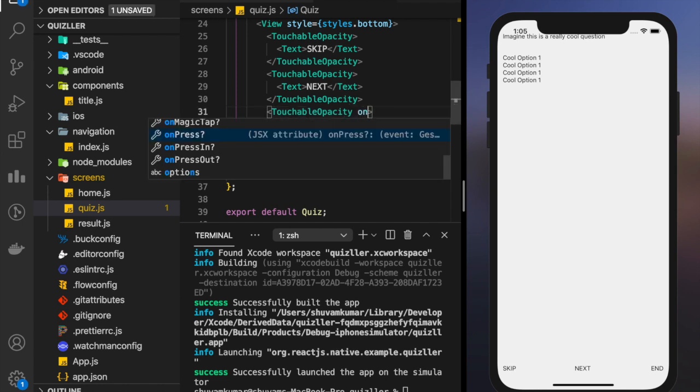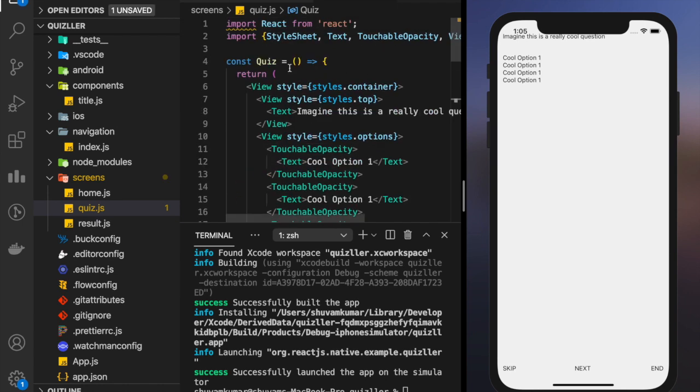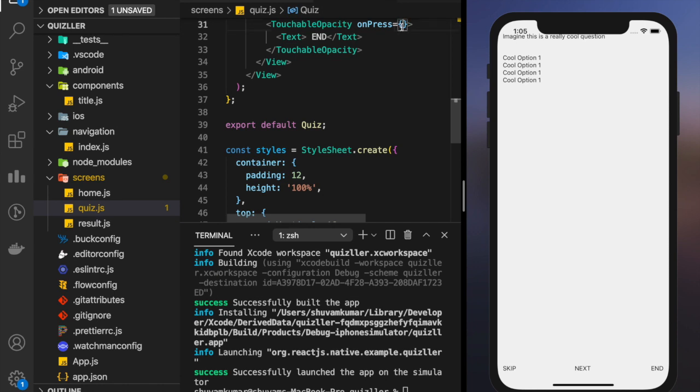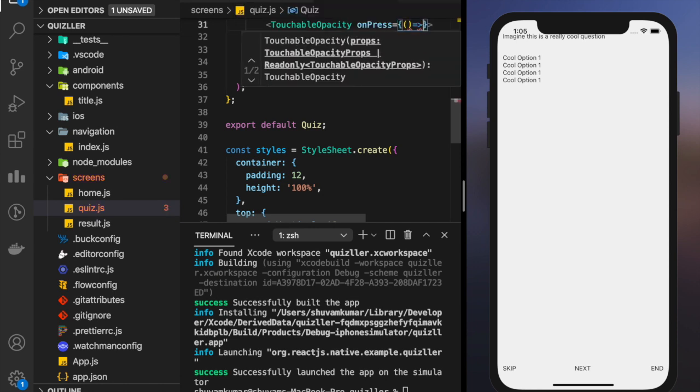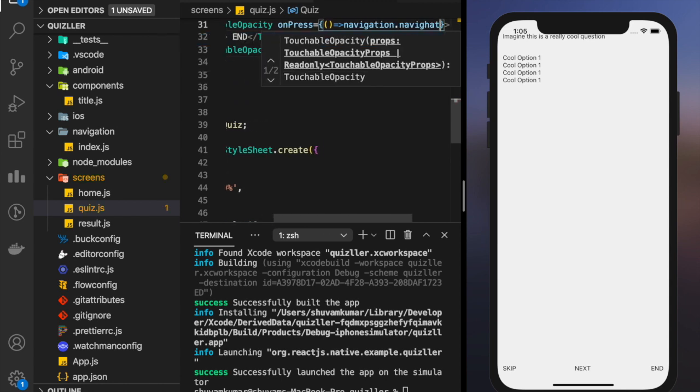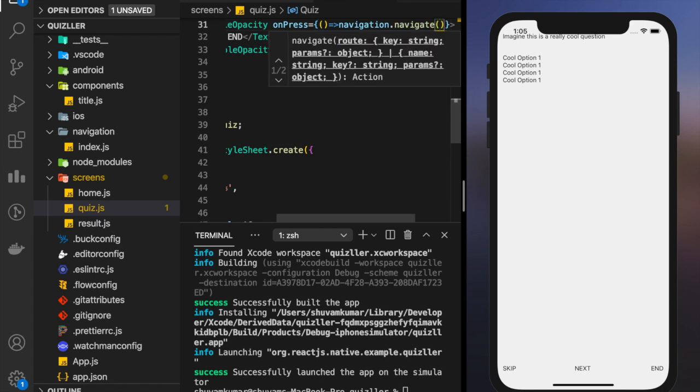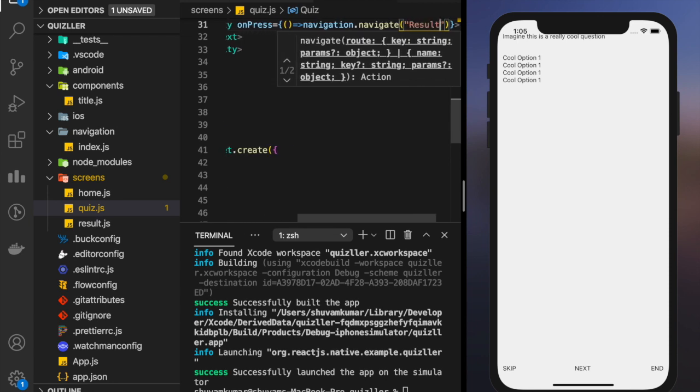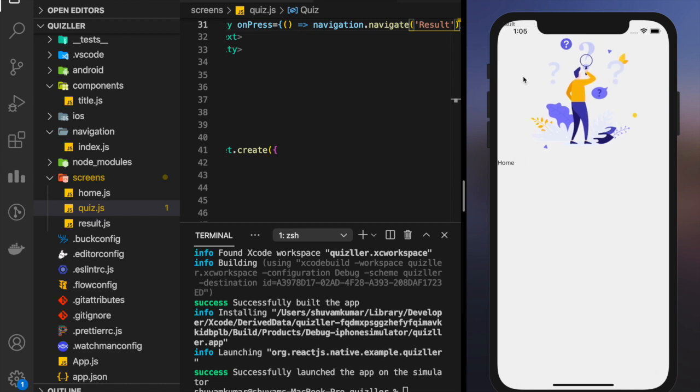On press we need navigation. First we have to import navigation from here. Navigation, cool. Okay, it's a callback function, and here navigation dot navigate. If you log the navigation, you will see that there are many things you can do with navigation dot pop, push, go back. You can do a lot of things. Right now I'll just navigate to result. Alright, so if I click on end, okay, so this is the result screen.